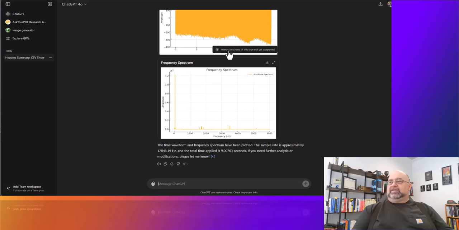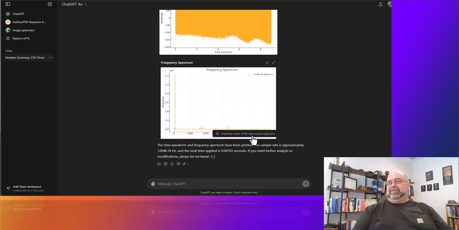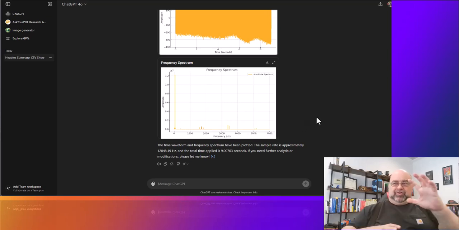Okay, so interactive charts of this type are not yet supported. So that's going to be something I'm looking into in a little bit. Can I get my interactive chart? That is awesome. That means it's going to be coming soon. Kind of like Plotly. It'll allow me to go in and highlight things and do whatever, I'm sure. That's pretty cool. So anyways, let's get back to this.